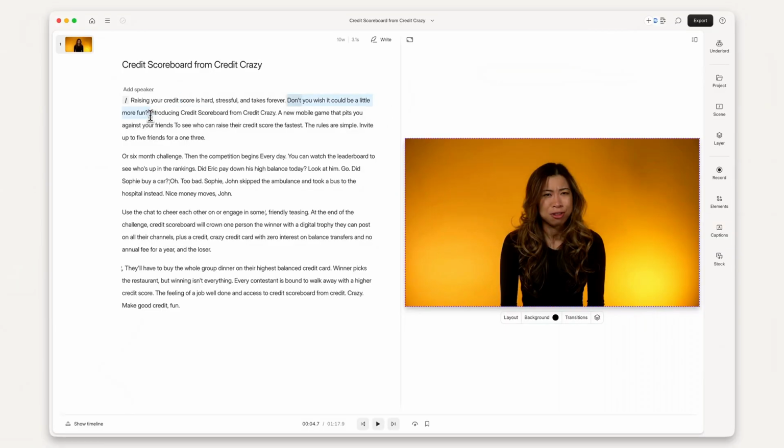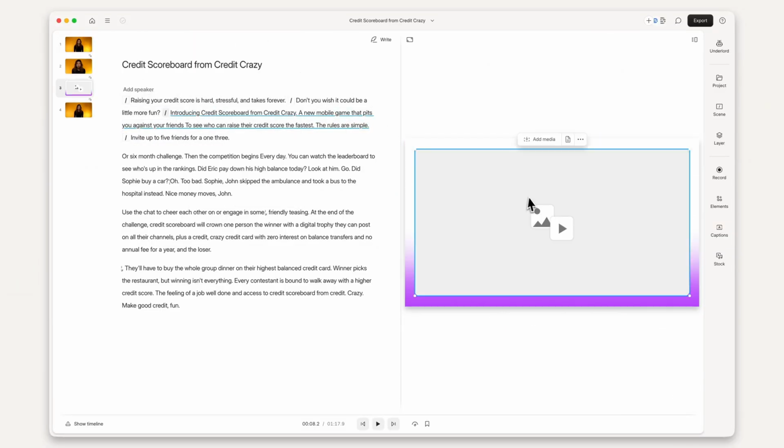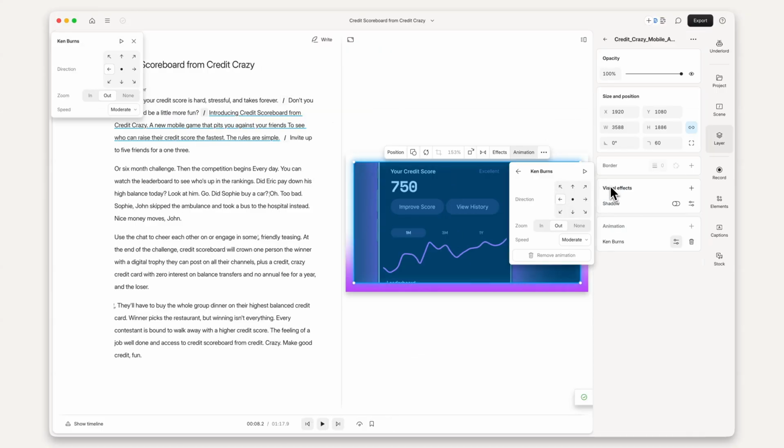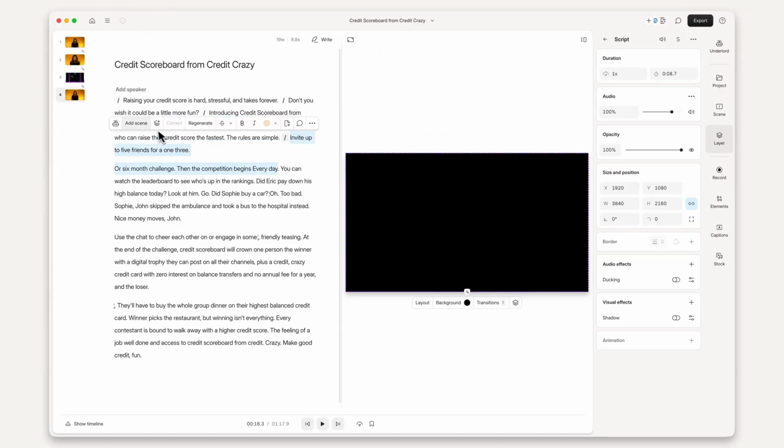As you can see, Descript is built to make making marketing videos easy and fast, and anyone can do it, even a marketer, so you can focus on your messaging instead of struggling with complex editing tools.